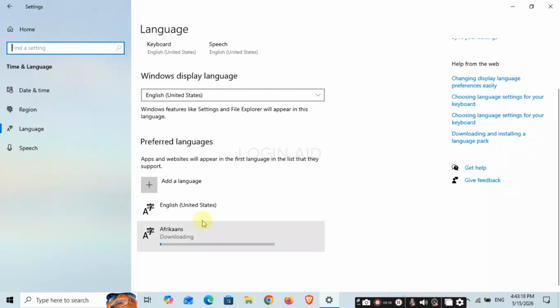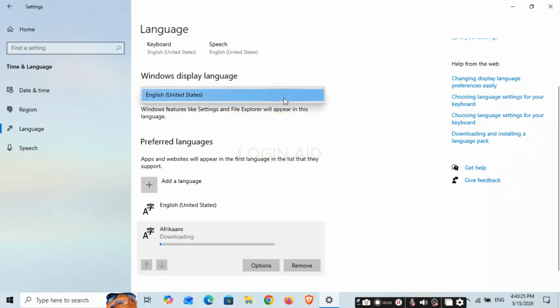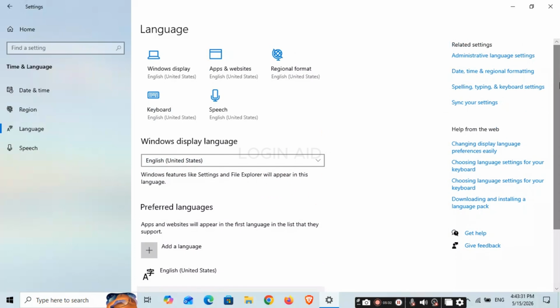Now after the language is installed for you, what you have to do is simply click on this field Windows display language. Now that language will be displayed over here. What you have to do is click on it and the language will be changed. So that is how you change language in Windows 11.